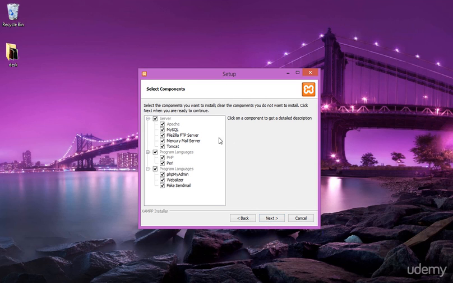And now what do you want to install? Apache is necessary, that is why you can't uncheck this. But do you want MySQL or no? Yes, I want it. FTP file server? No. Mercury mail server? No. Tomcat? No. Perl? No. Obviously Perl is another language, but I just want to install PHP on my system.